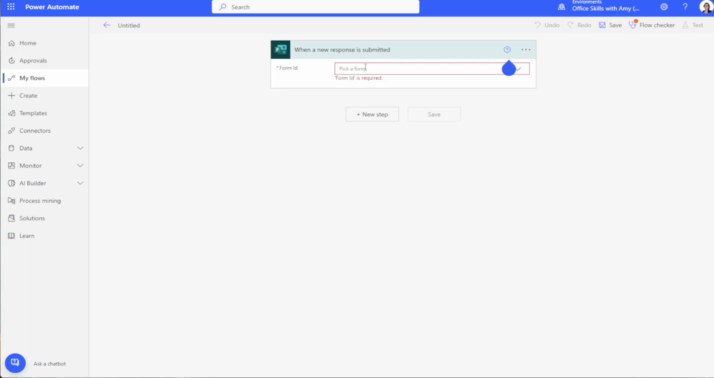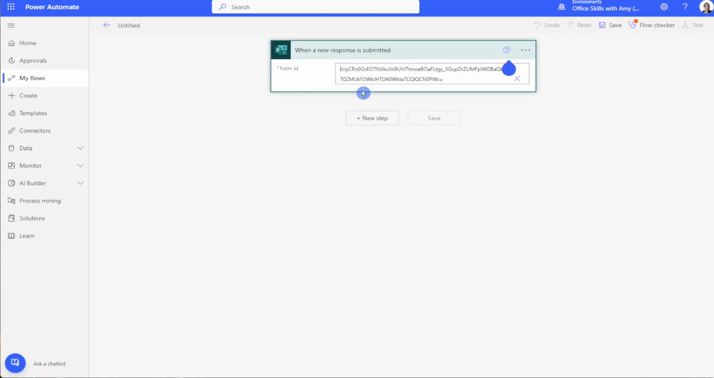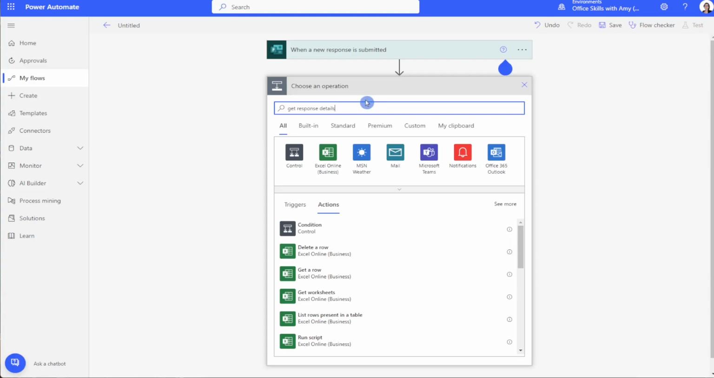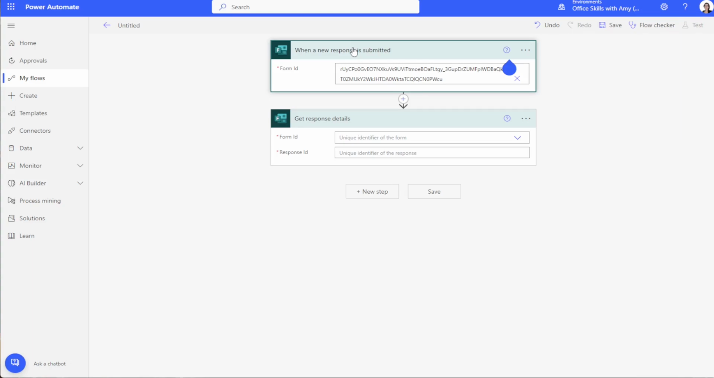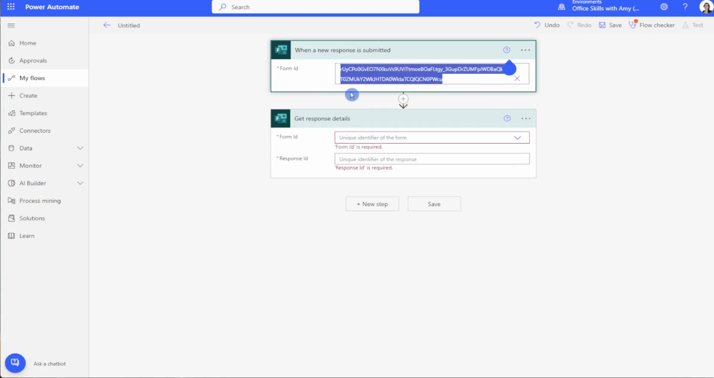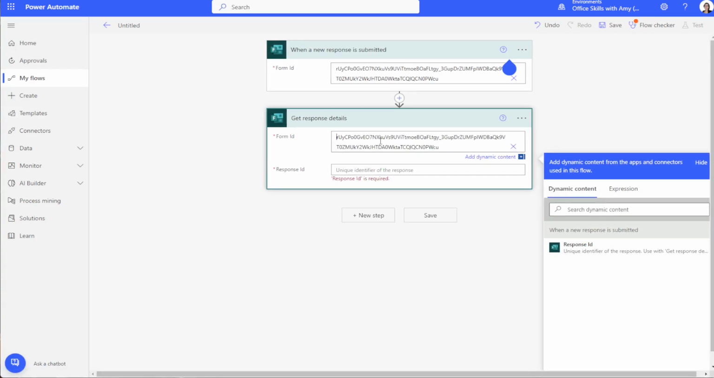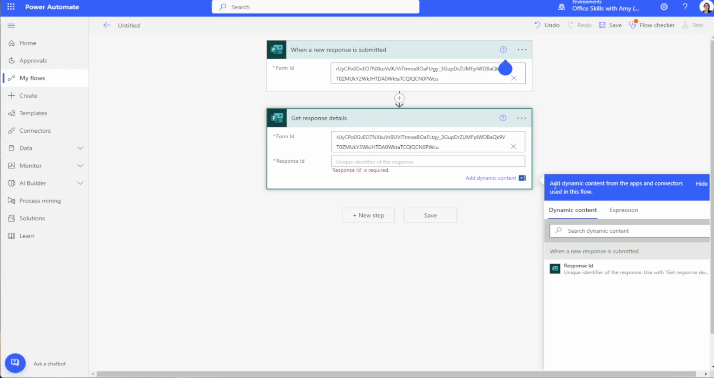Back within Power Automate, we can select this field here and go enter custom value. Now I'm just going to Control V, and that is going to paste my form ID into the field. Now we are going to add a new step, and this is going to be get response details. You can see down here, this is under actions and it's within Microsoft Forms. So if we select that, then once again, we are going to have to copy that form ID from above and then just be sure to enter the custom value and paste that ID once again. Now from the response ID, we can add that from the dynamic content. It should just be the one option here, and it is pulling from this action here.